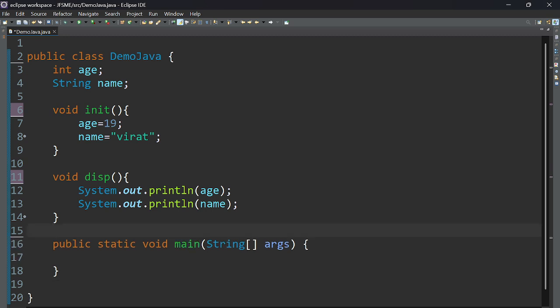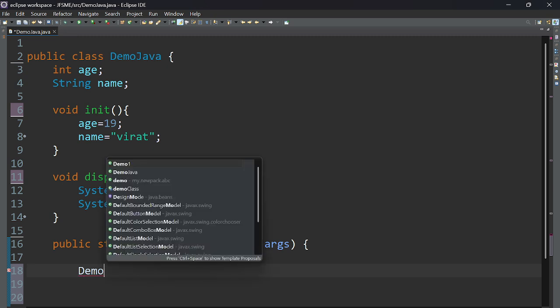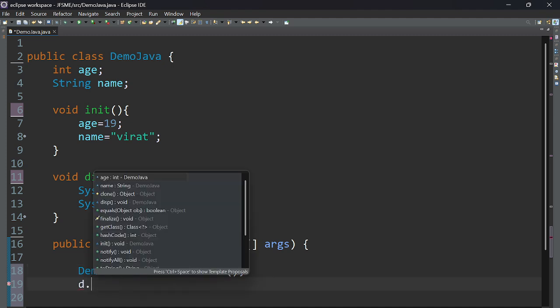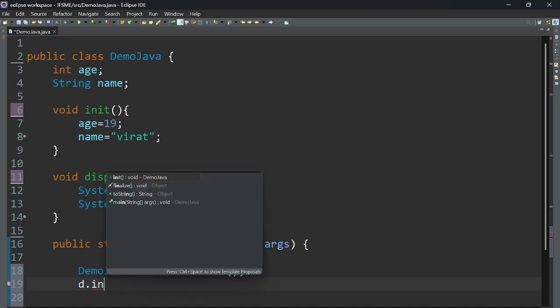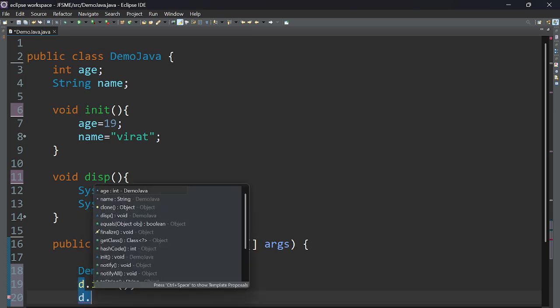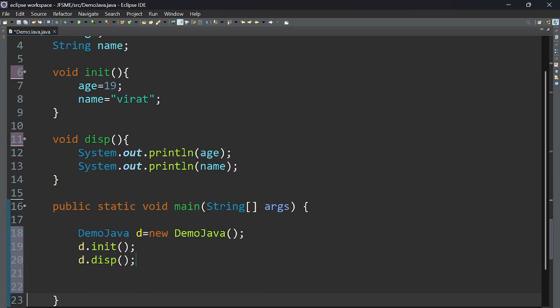So let's go with the approach that I used in the previous examples. The traditional way of creating an object is like this: DemoJava d equals new DemoJava. Then d dot, I will call the init method that initializes the values, and then the d dot display method that will display the values.